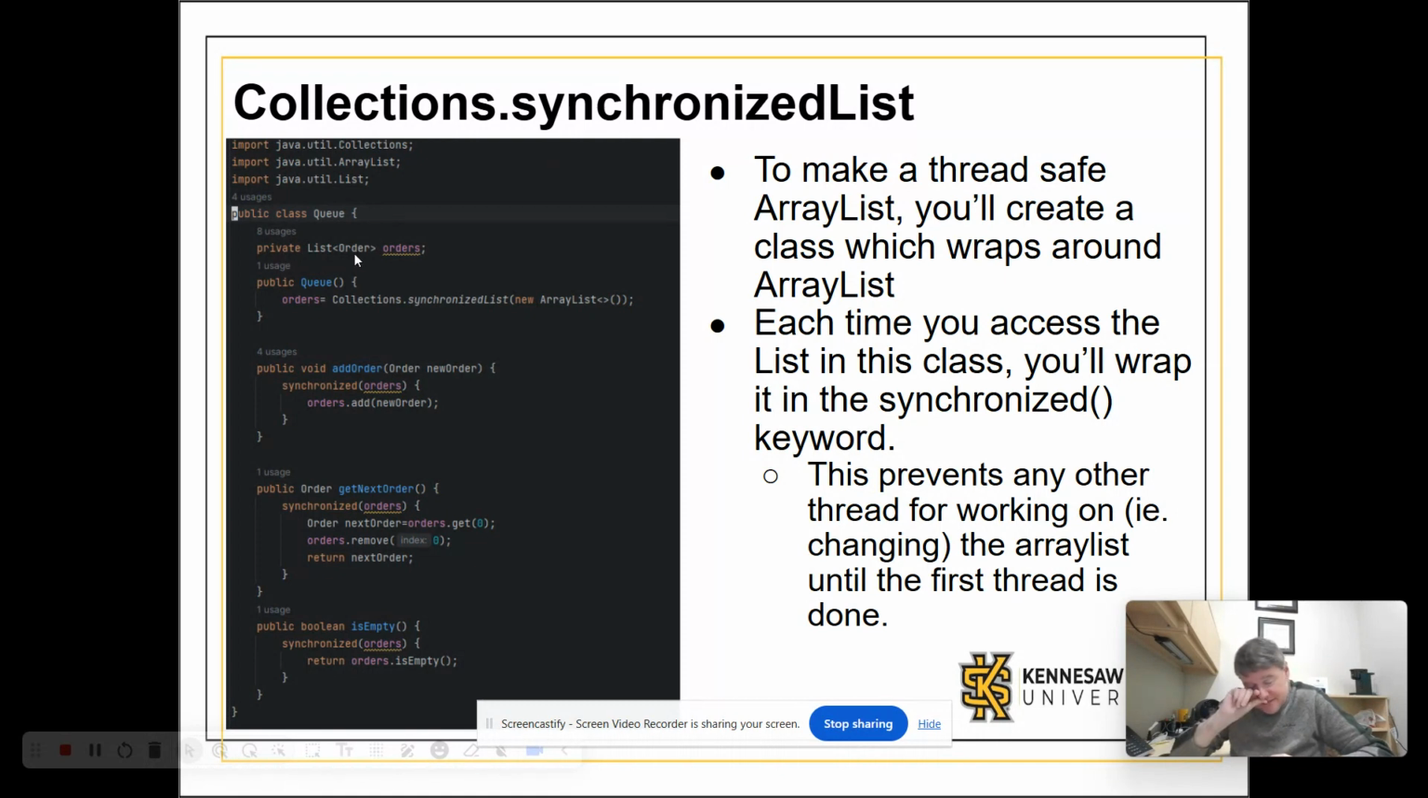So I have my list order, which is where I'm keeping my orders. But instead of saying list order equals new array list, I'm instead saying list order equals Collections.synchronizedList(new ArrayList). This makes it so that only one thread at a time can access each cell.